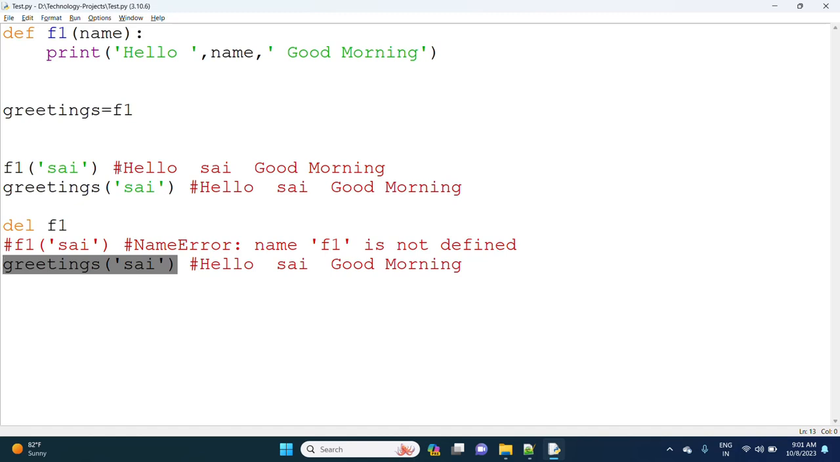In the next session, I'm going to explain the last concept in functions, which is nested functions.